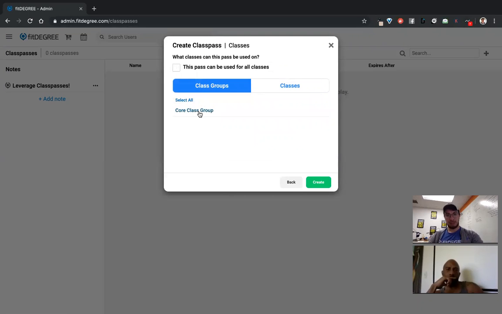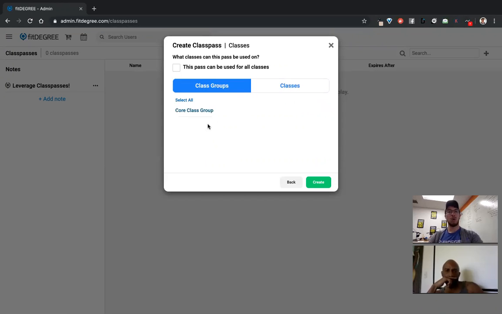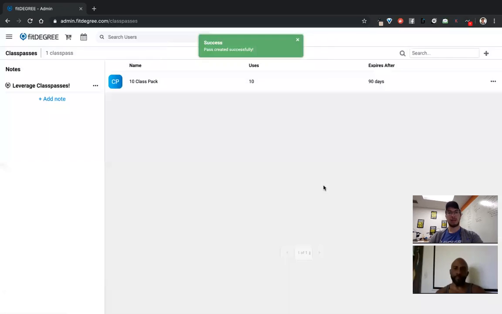This is the idea of class groups. So you can check individual classes, but that means every time you create a class, you have to come back, or you just do the core class group. And now every time I add a class to the core class group, it's automatically put into this ClassPass. Right. Click create.